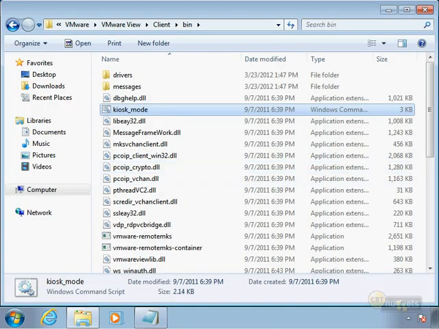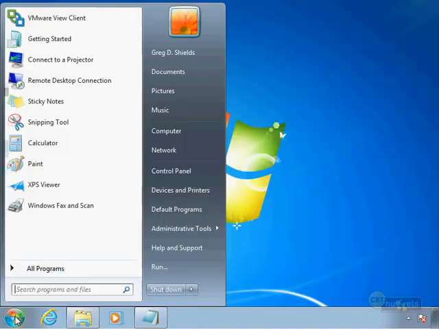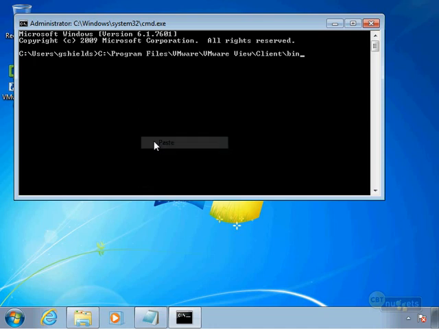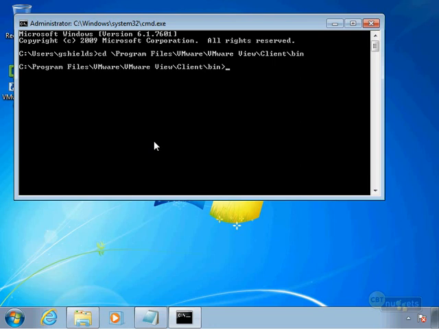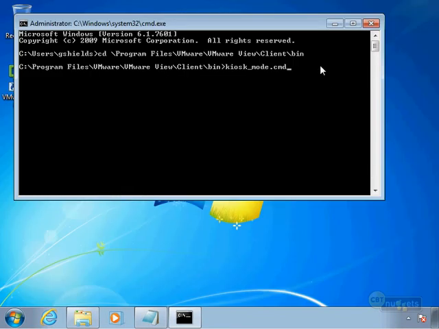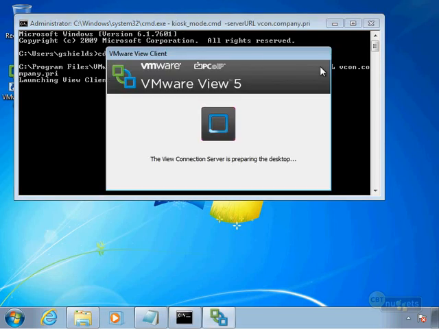I'll minimize this, and then I'm going to copy this to the clipboard because I'm going to go to the run command and repopulate this back in, because I've got to get to that location, cd / there. Is that going to work? Yes. So kiosk mode.cmd, and you'll notice that I need to provide a -server URL here. So kiosk mode.cmd -server URL vcon.company.pri. There we go.